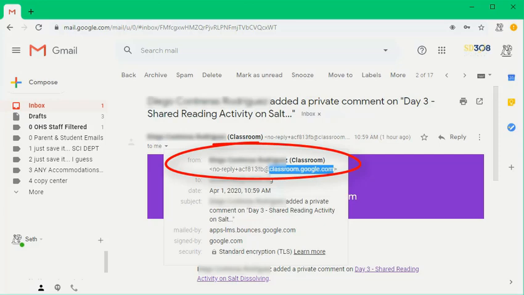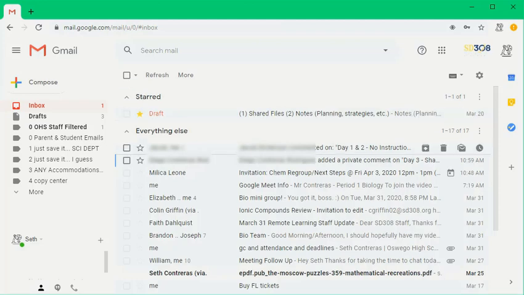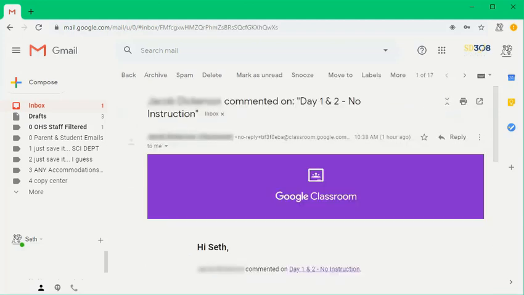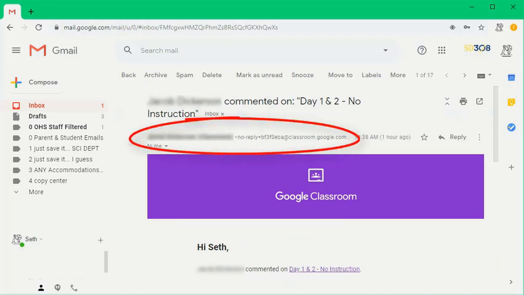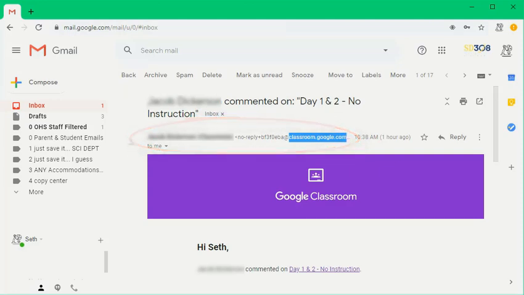When I look at both of these Google Classroom messages, I see that they both contain classroom.google.com in the From field. So what I think is that if I automatically filter all incoming emails that contain classroom.google.com in the From field, I can divert them away from my main inbox altogether into a separate folder where I go and look at them when I'm ready.